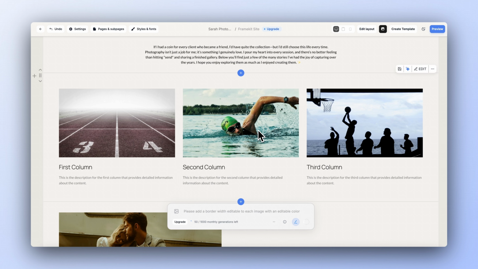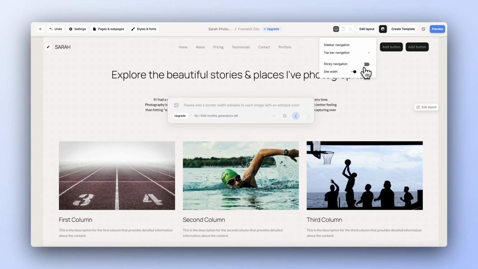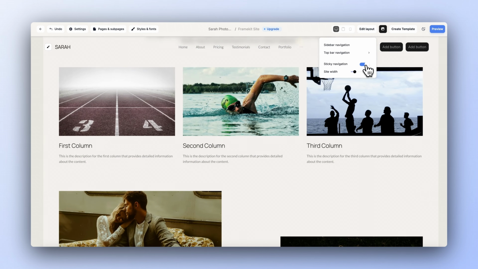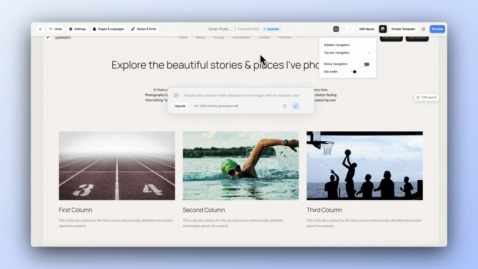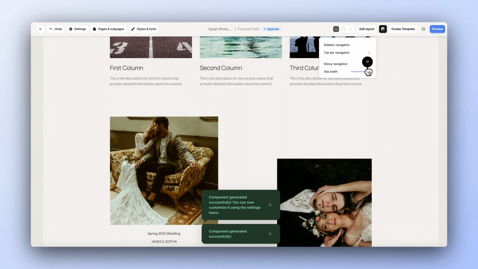In the meantime, I'm going to show you a couple more things that are editable about your website. If you go here to edit layout, you can choose to make the navigation sticky or non-sticky. If it is sticky, it will stay at the top. If it's non-sticky, it will not stay at the top. It will only show when you scroll all the way to the top. Then we can also change the site width. For example, we can make your site more narrow.